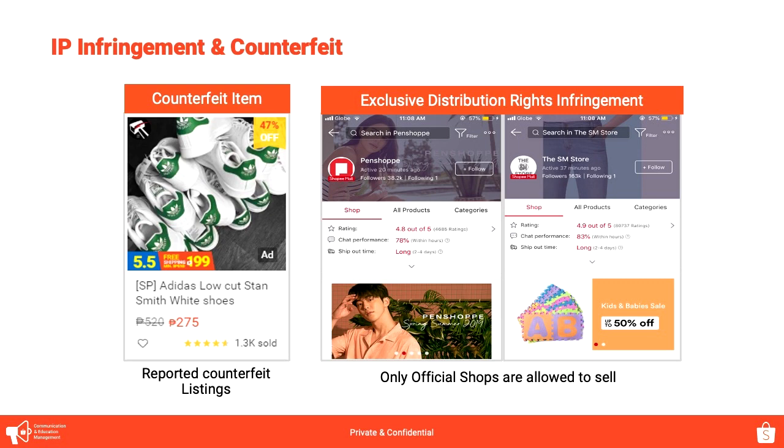And then we also have exclusive distribution rights infringement. So, if maka-receive tayo ng reklamo, example from these sellers such as Pet Shop or SM Store or other official stores na ayaw nilang may ibang sellers na nagbebenta sa platform ng same products, yun naman yung tinatanggal natin because they have exclusive distribution rights.